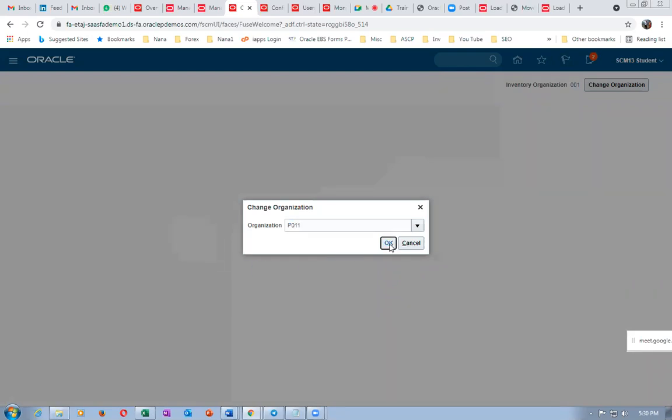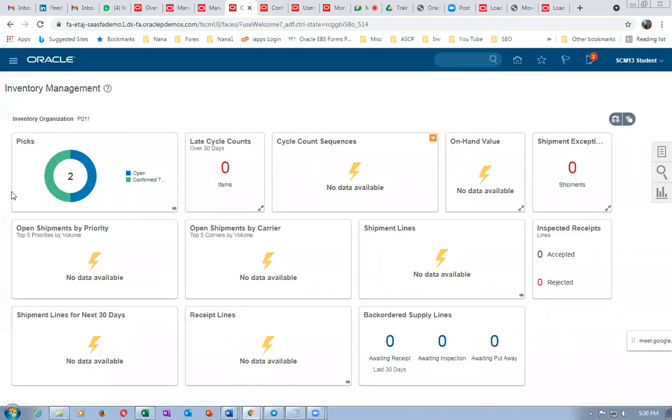P011 and then give it tap. Click on OK now. So it is not showing what happens. Open and confirm now. So open is a blue color and then the confirmed is a green color. I will now click on the open now. And then let me do the confirmation of this. Open is this, confirmed is this.